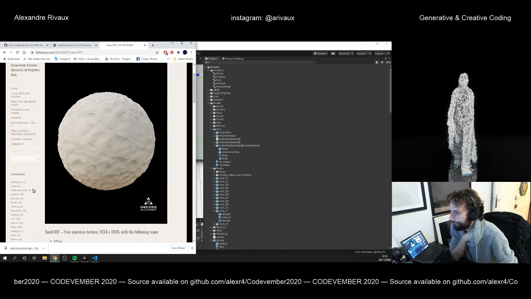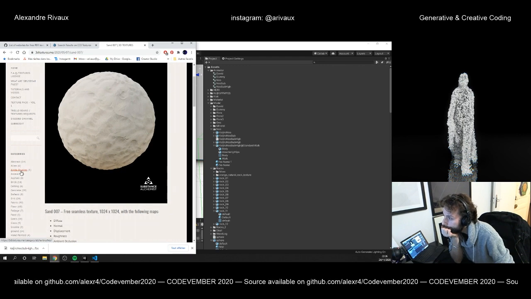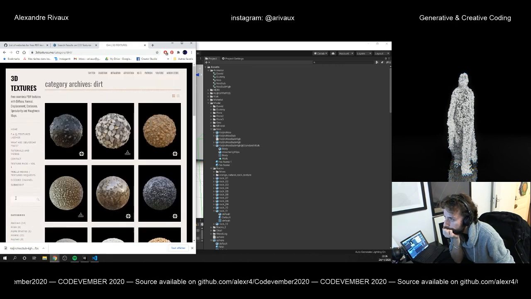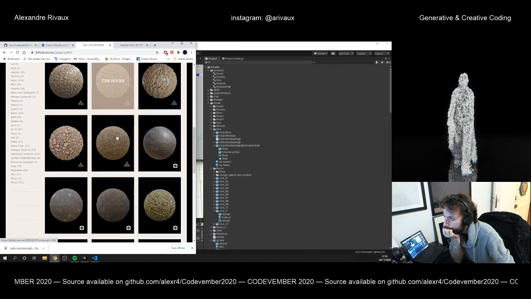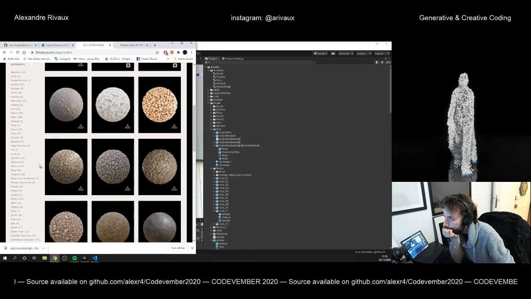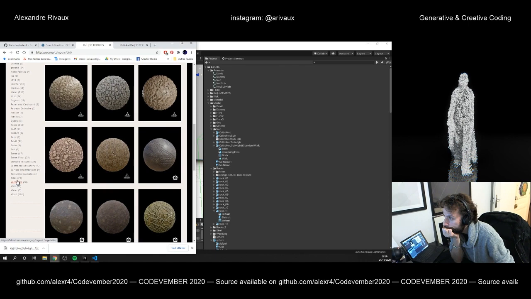Okay, let's go to some bricks. So the gem is not interesting. Floor. Rocks.